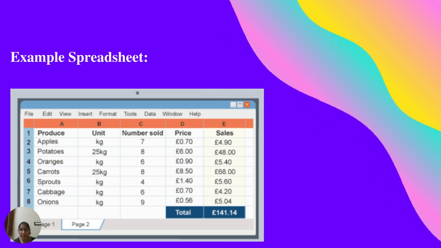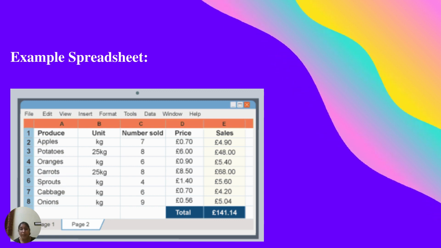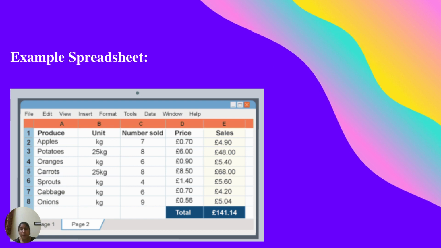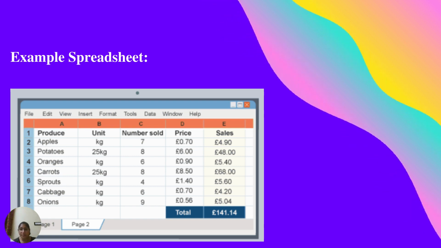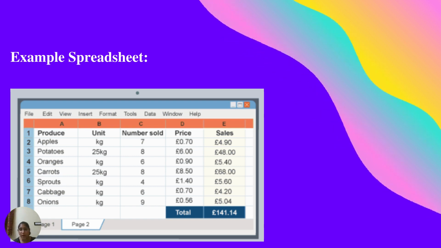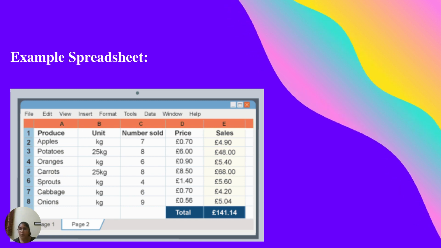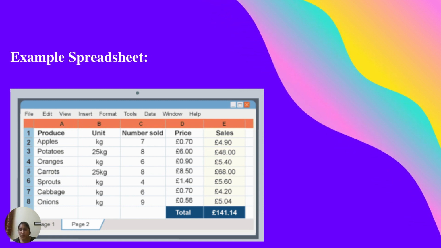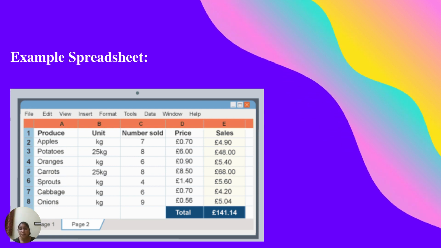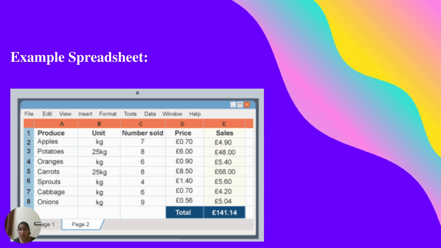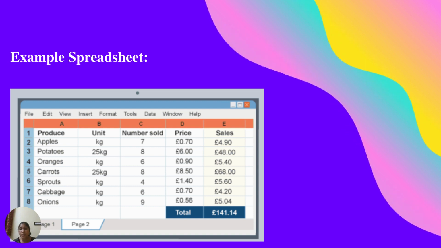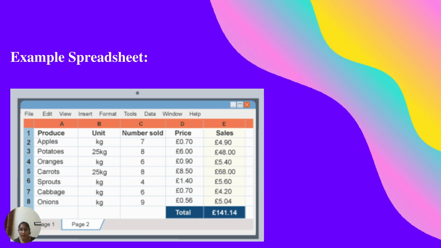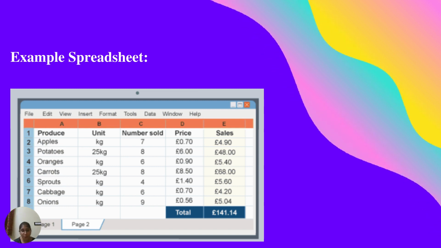The next column, unit, in the spreadsheet refers to how each product is sold, like apples are sold as kilograms, whereas carrots are sold per 25 kilograms. Numbers sold in a spreadsheet refers to the total number of quantity sold per each produce. Now, for example, price in the column in the spreadsheet represents the price per unit for each produce. Now, for the sales column, we calculate it using a formula. The formula is number sold into price. It represents the total sales of each produce.